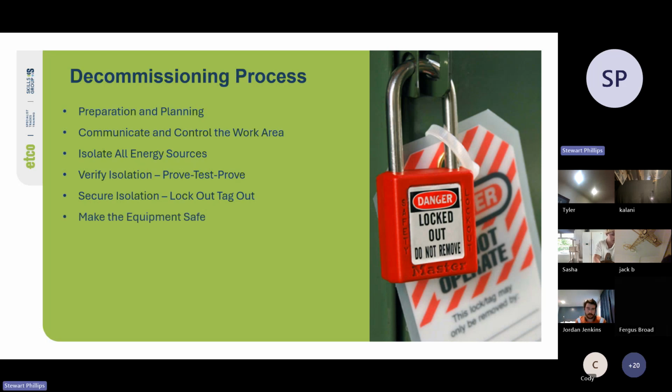Then make the equipment safe. So you need to discharge any residual energy. So if you have any capacitors inside the system or stored water, gas, or pressurized air, they need to be released and dissipated. Check for any hidden hazards. So inspect the equipment for any more residual energy or hidden dangers before you do any work.